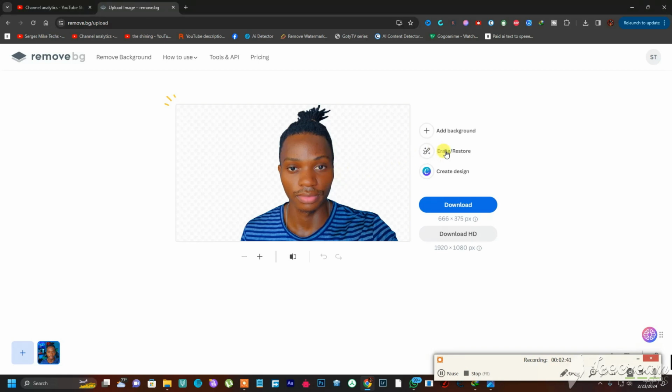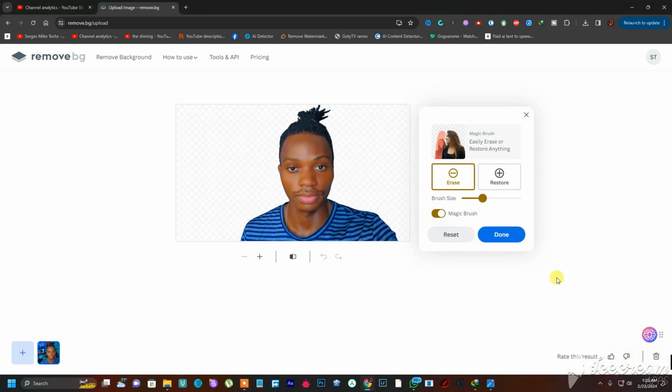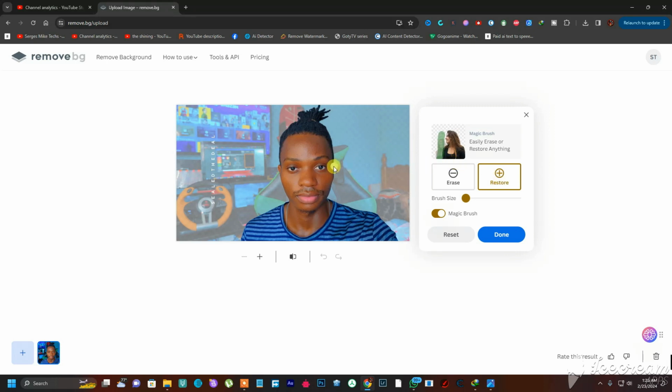You just have to go to this erase option right here, as you can see. So you can reduce the size. Yeah, you can reduce the size. Then you click on restore. Then click on the position in which the cutout messed up, then everything will be good.